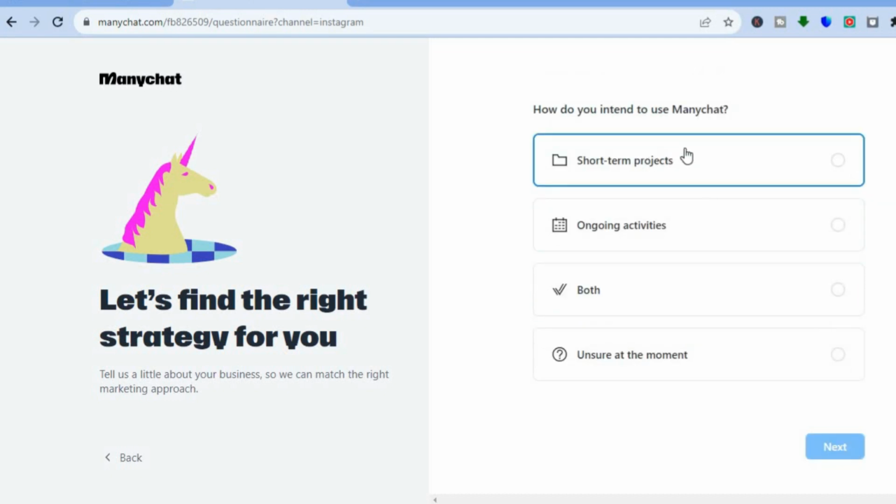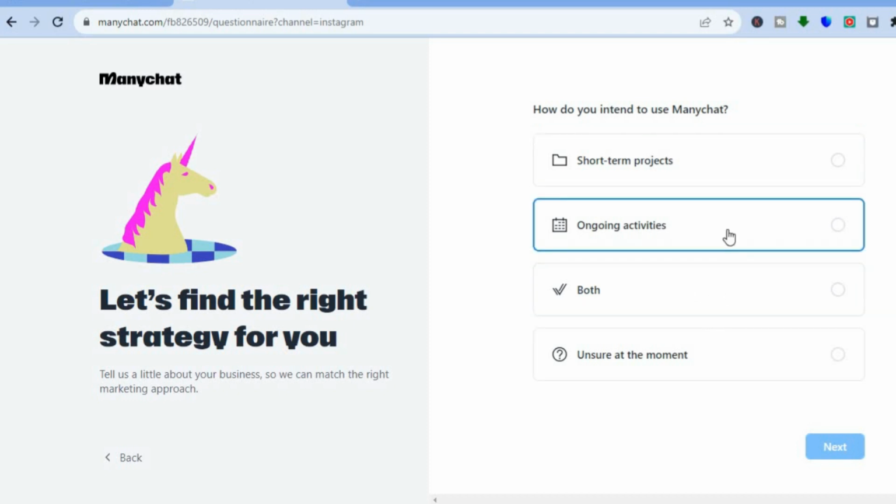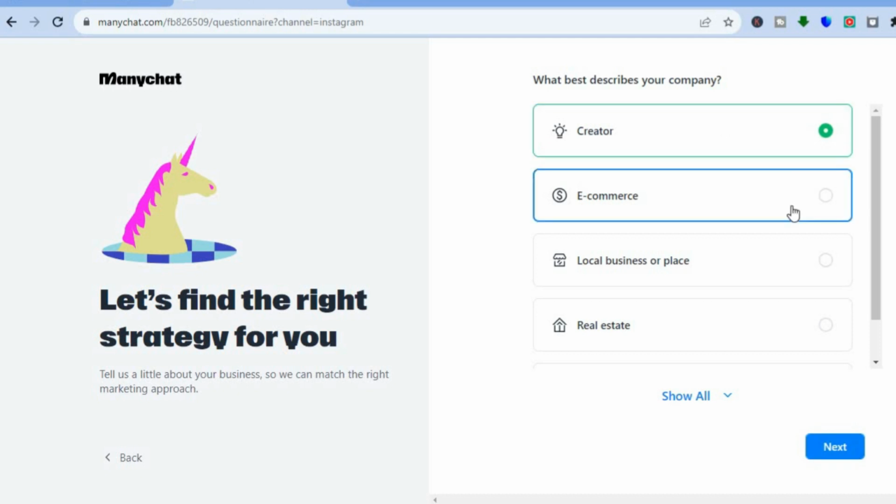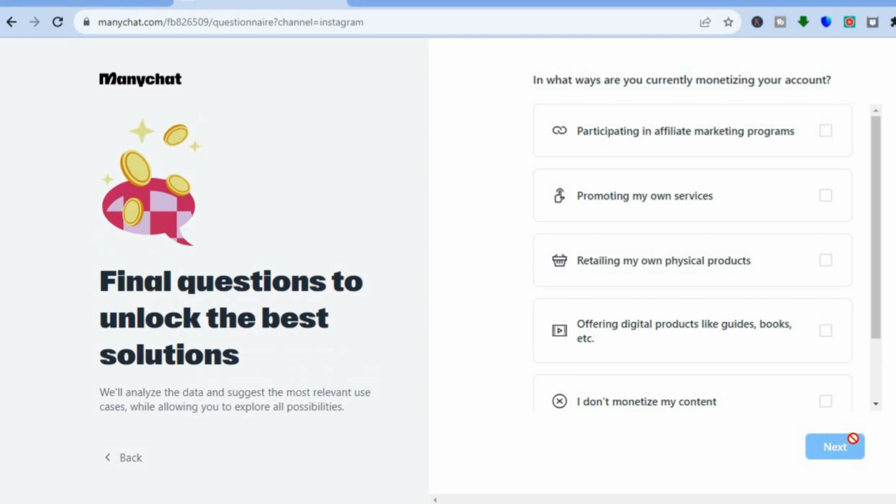How do you intend to use Manychat? And from there, you can select right there. I'll select ongoing activities. What best describes your company? And I'm going to select creator. If I could select this also, I would. Then I'm going to tap on next.